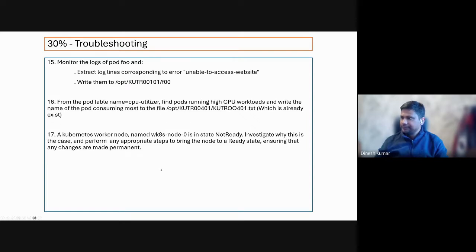Then pod logs. They will ask you to fetch a specific keyword from the log and write it into a file.